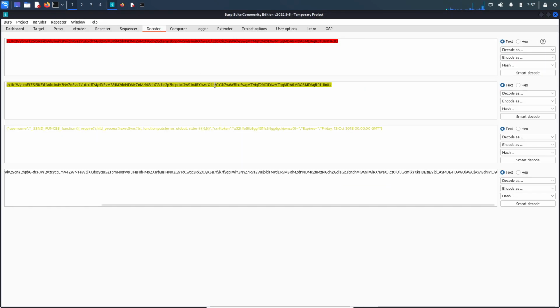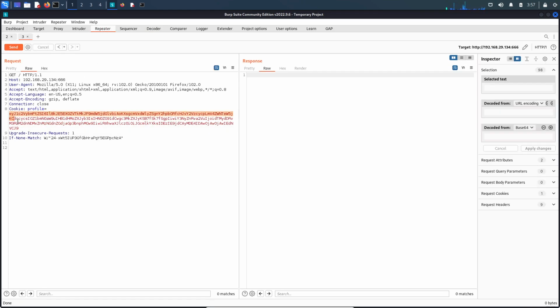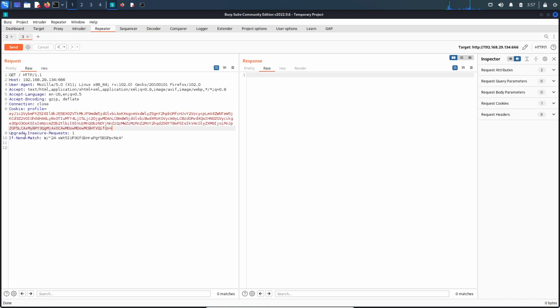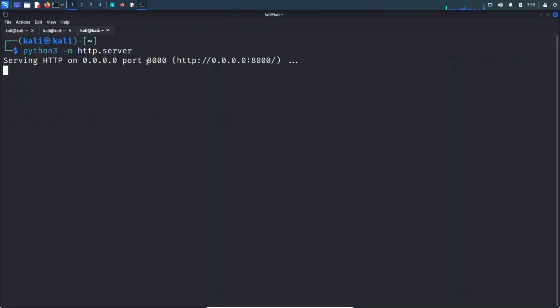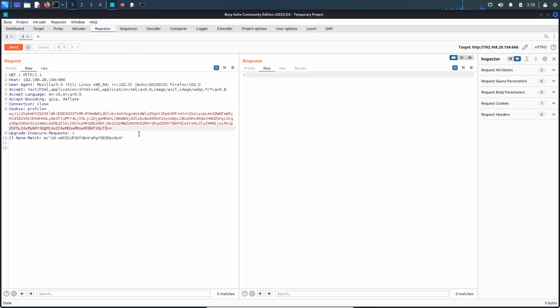Go back to decoder. So instead of executing ls, let me execute wget http, 6 and 8000, right? So let me paste this. If the server is able to make the connection to this HTTP server, then we can confirm that it's executing that command, right? So let me send this.